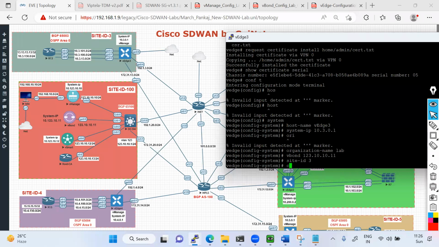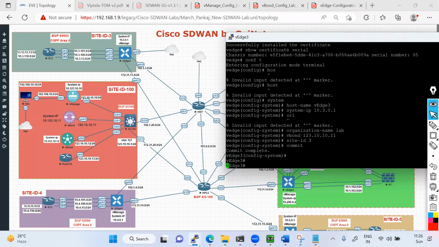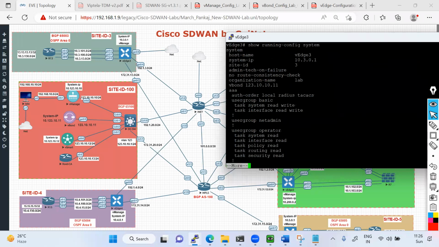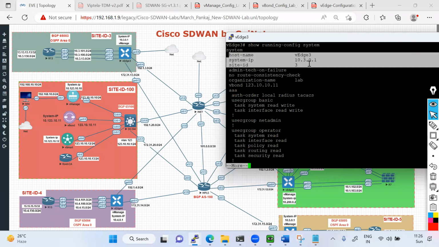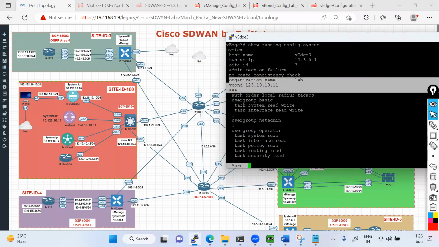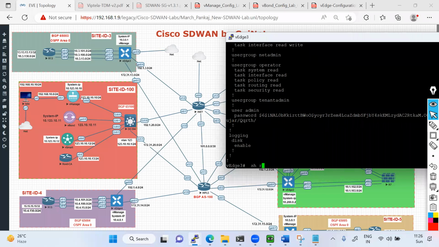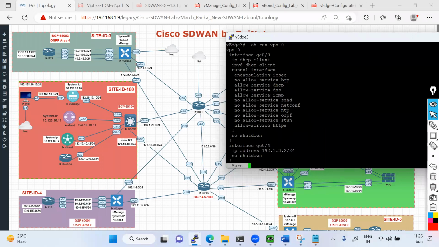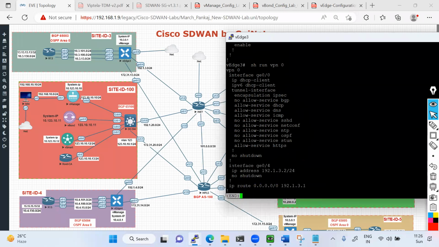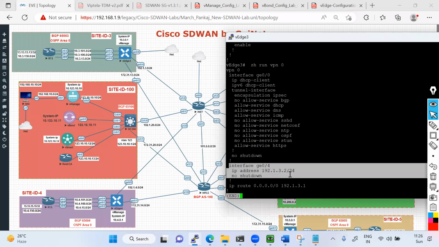Okay. So we're done with the system configuration. All 5 parameters we defined: 3, 4, 5. So we are good. But if you check the VPN 0 configuration, my VPN 0 configuration is still not complete. In VPN 0 configuration, you can see this is my WAN interface ge0/4, but this doesn't have any configuration for the tunnel and all.